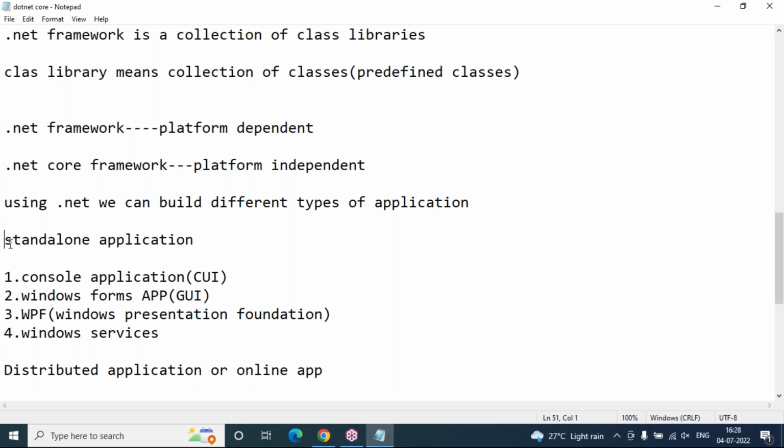These applications are mostly product based applications like Microsoft Office. It is one of the products, and it is a standalone application. That means on whichever machine you install MS Office, only on that particular machine can you work; on other machines you cannot. You must and should install that software.